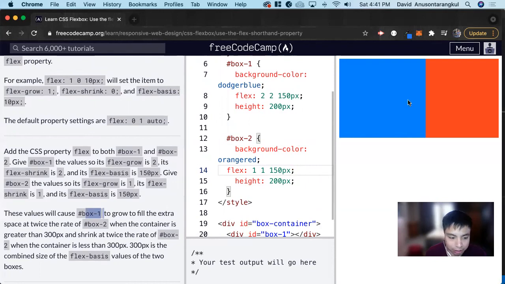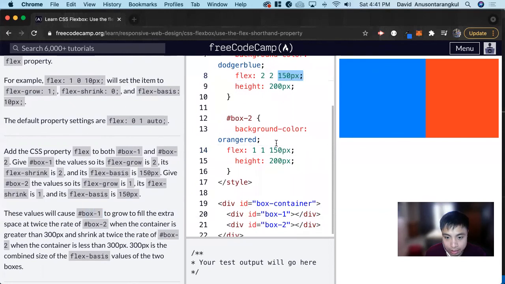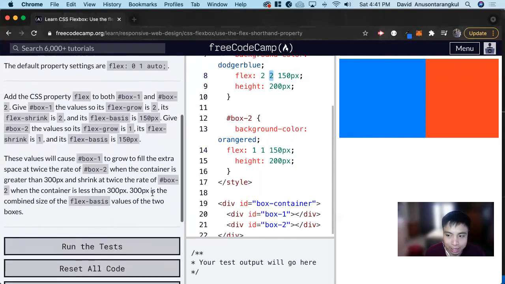So when there's extra space, when the container is greater than 350, because these add up to 1, they start at 150, but then when it gets bigger, this will grow twice as much. And then when it gets smaller than 300, it will shrink twice as fast. And that'll be it for this one.